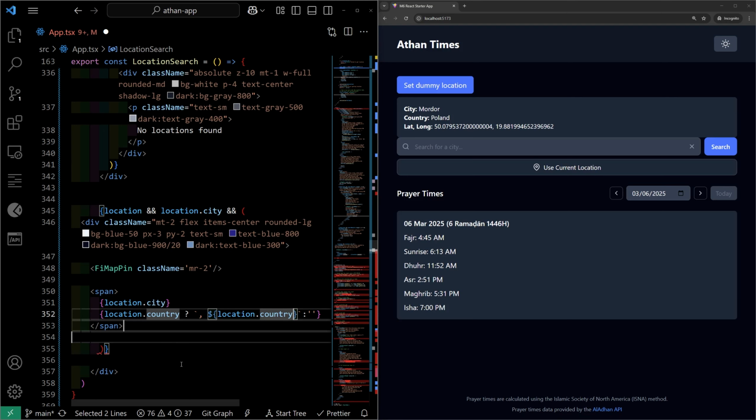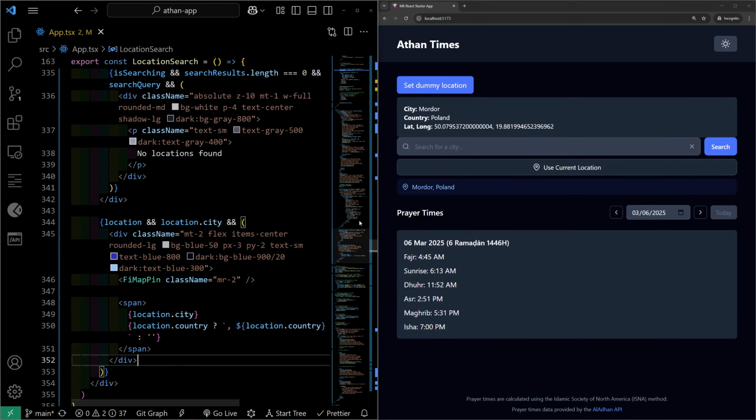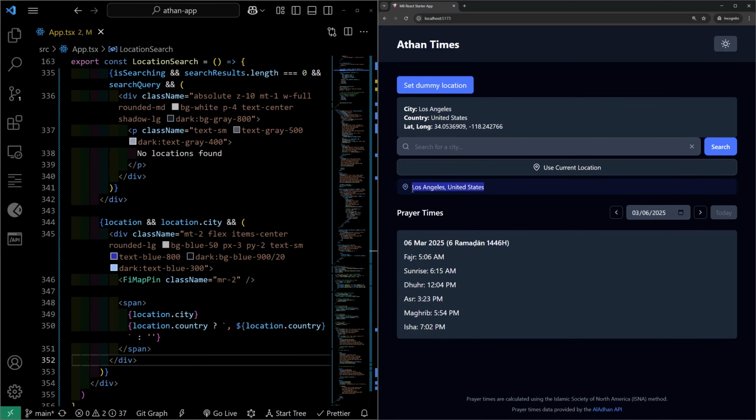Weird little error, I know. And then I think we just need to close this div down here like that, and we save that. And now you'll see Mordor, Poland showed up. So if I say Los Angeles, I can select that, and it updates the little location tag.